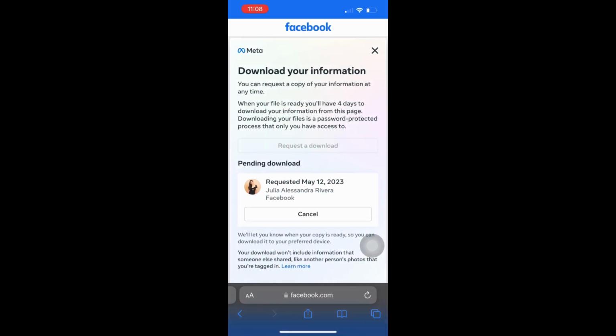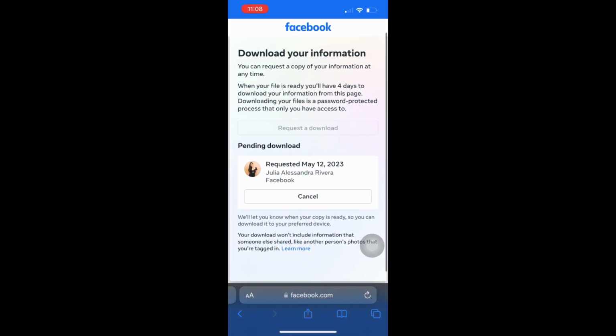Now the download is pending and it might take a few minutes or even a few hours for all of your information or messages to be recovered and downloaded.